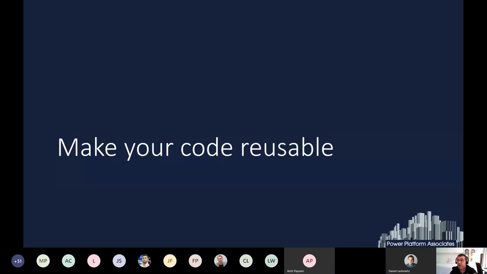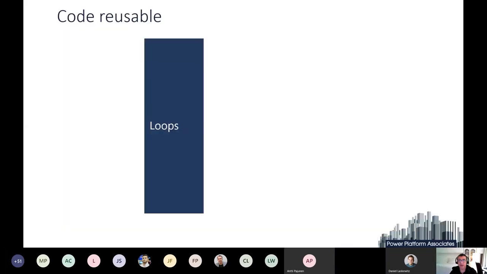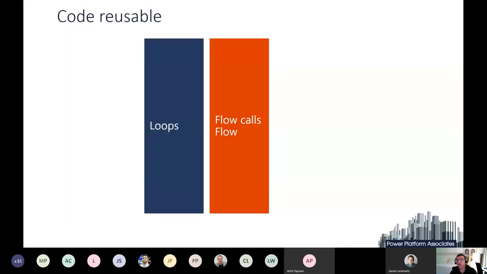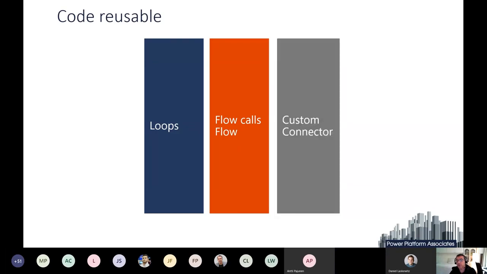Make your code reusable. How can you reuse code? That's easy. Loops, a flow calling another flow, or a custom connector. Custom connector requires premium.